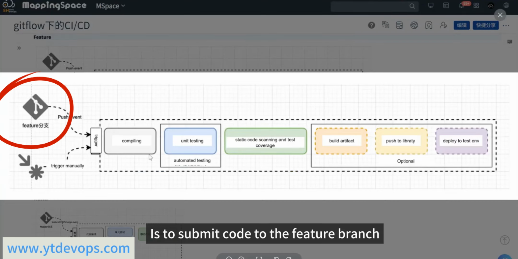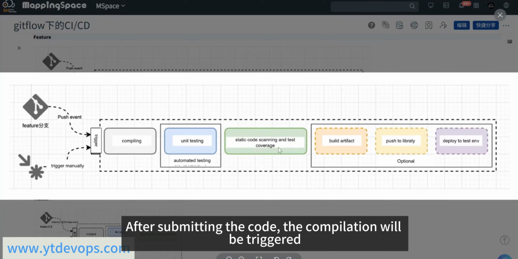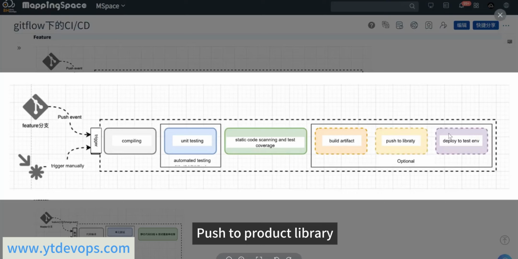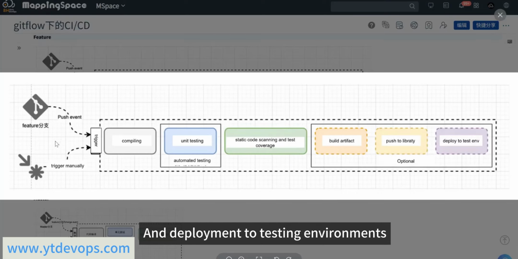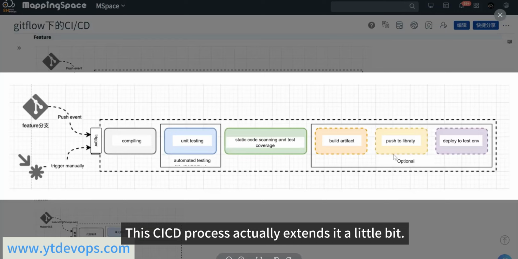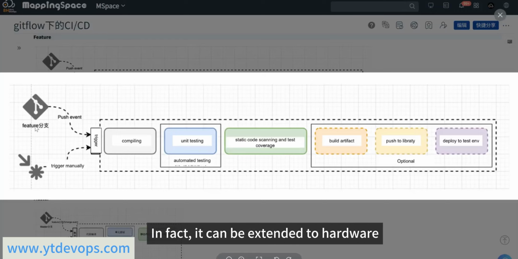In this assembly line, you submit code to the feature branch. After submitting the code, the compilation will be triggered, followed by unit test, static code scanning, product packaging, push to product library, and deployment to testing environments. This can be understood as a pure software CICD, but this CICD process actually extends a little bit. In fact, it can be extended to hardware.